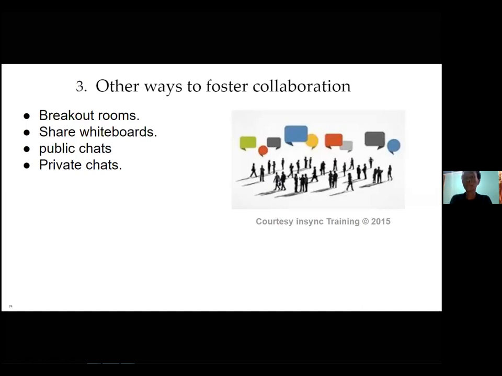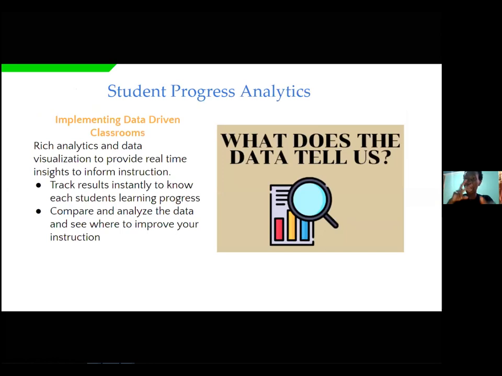We are also going to look at another concept under this pillar 4, what we call student progress analytics. That was collaboration. Remember, as I was starting, we said we'll be looking at collaboration, student progress analytics, and then we shall look at communication and feedback. So implementing a data-driven classroom, it's important for us to have rich analytics and data visualization that provide real-time insights to inform instructions. This can be achieved through tracking results instantly to know each student's learning progress.